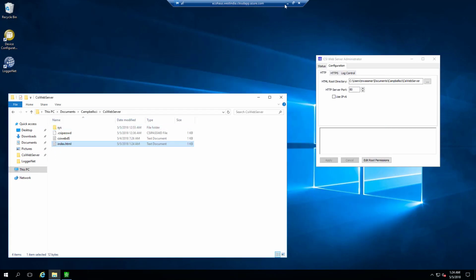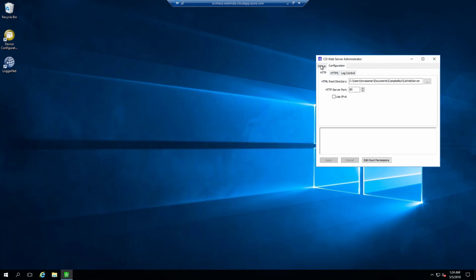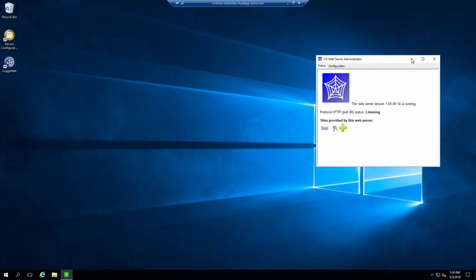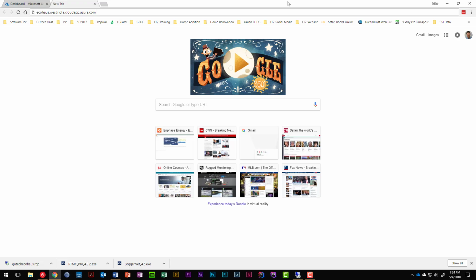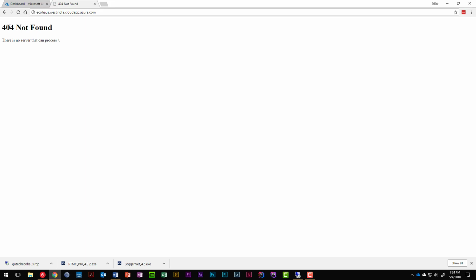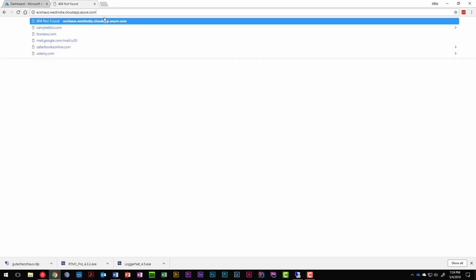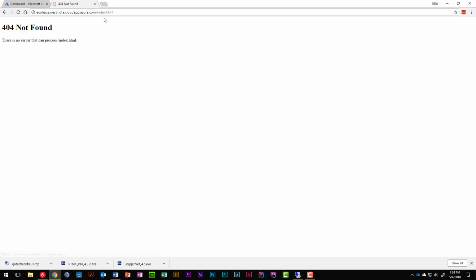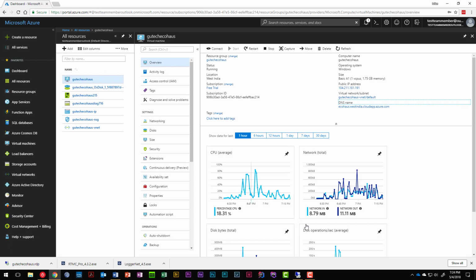All right, so I've got that file there, and the web server is running. So if we just go to the root, we're going to get this 404 not found. There is no server that can process it. And also if we just go directly to /HTML, that doesn't work either.